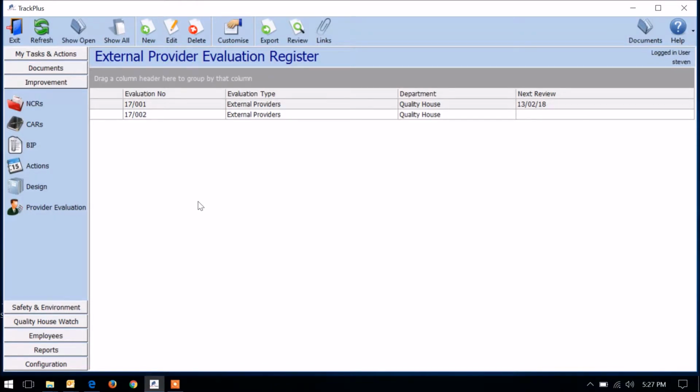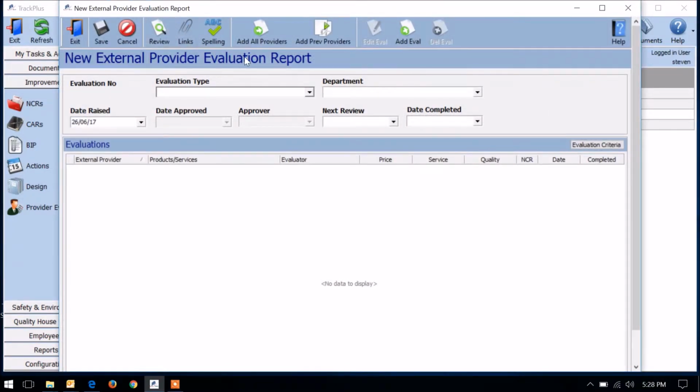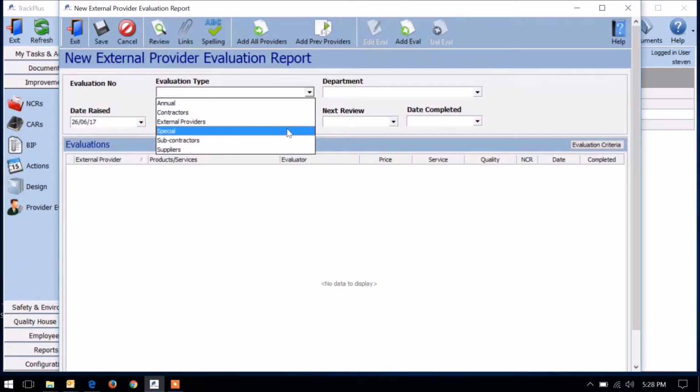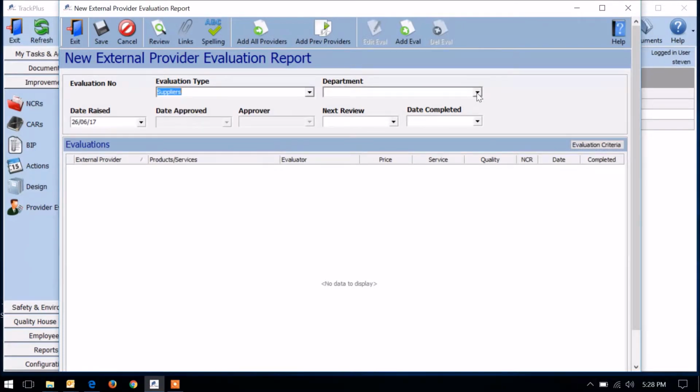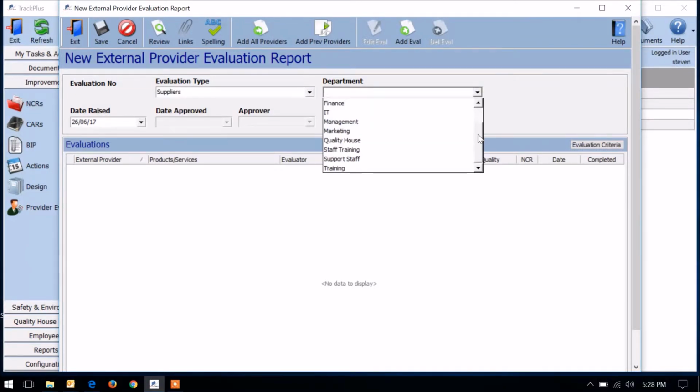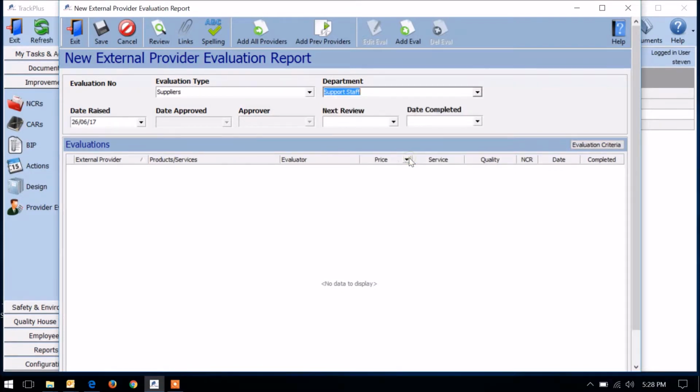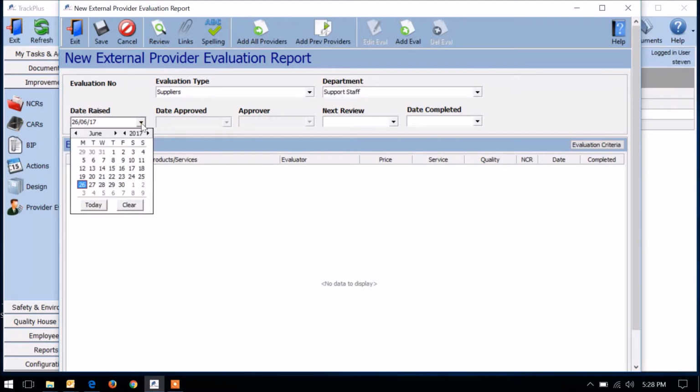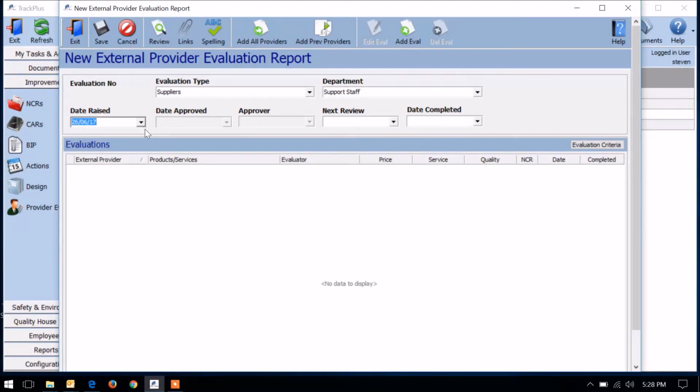To add a new external provider evaluation report, select New from the top toolbar. You then need to select your evaluation type and also the department that it's relevant to. Date raised will automatically default to today's date, but this can be changed if required using the drop-down. Once this has been completed, you're able to create an evaluation by selecting Add Evaluation from the top toolbar.